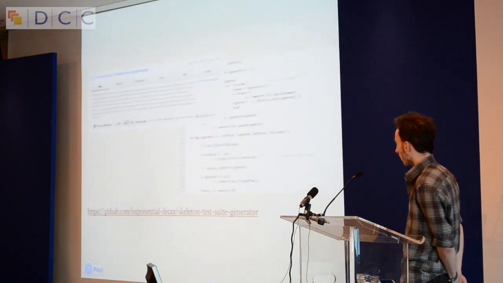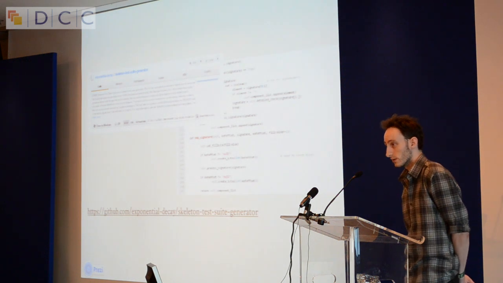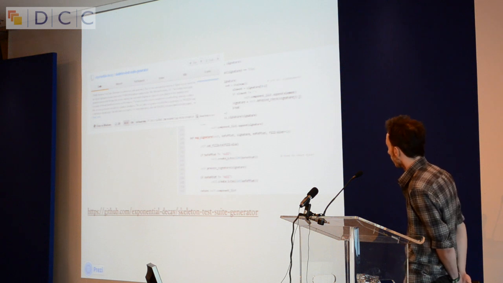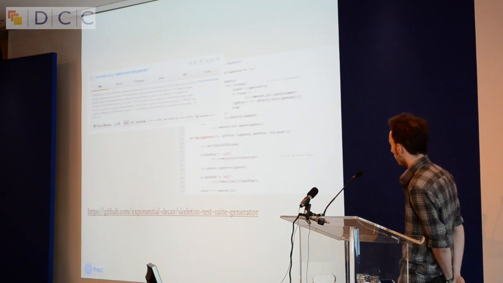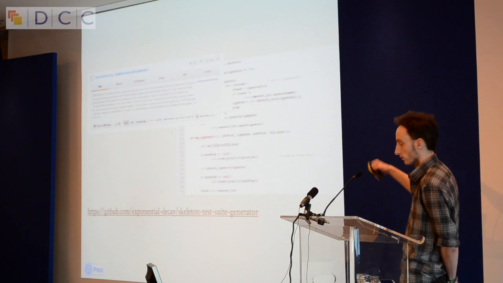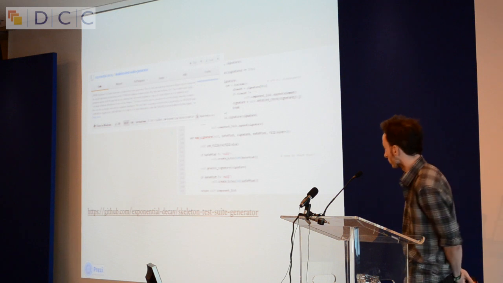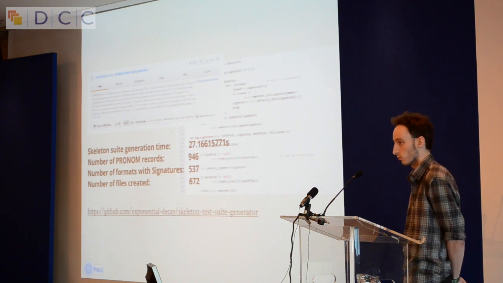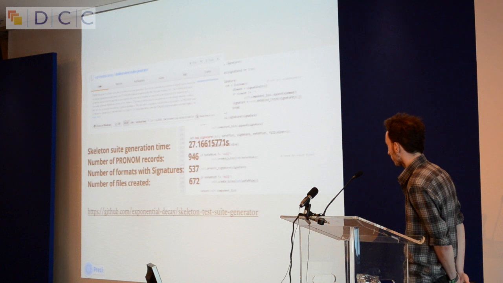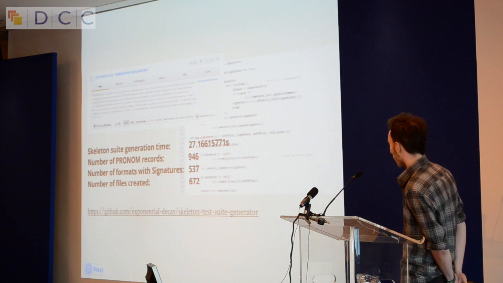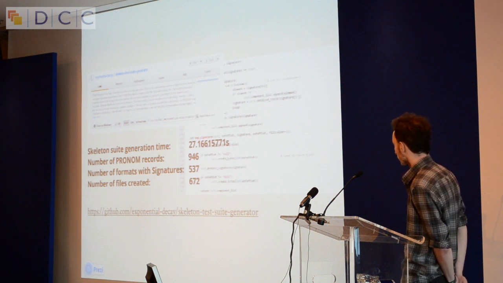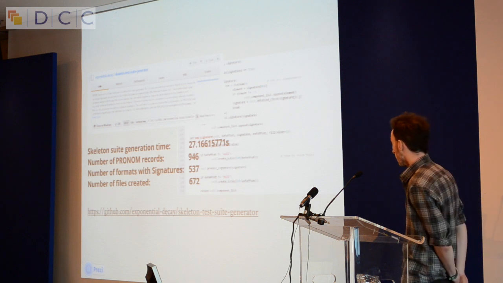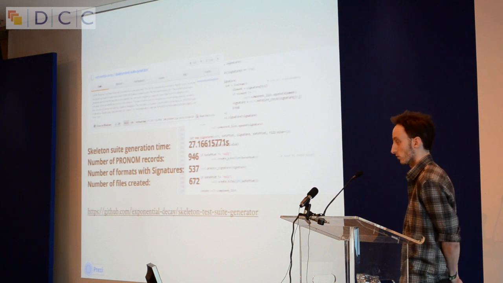So I created a tool that will go through the PRONOM database. First of all, you have to download the PRONOM database via XML. There's a tool available for that on my GitHub. This tool will then read the XML and extract all of the signatures. It takes under a minute to go through 946 PRONOM records as of signature file V66. There are 537 formats with signatures, and each of those formats will have one or two signatures attached to them, and we create 672 files.